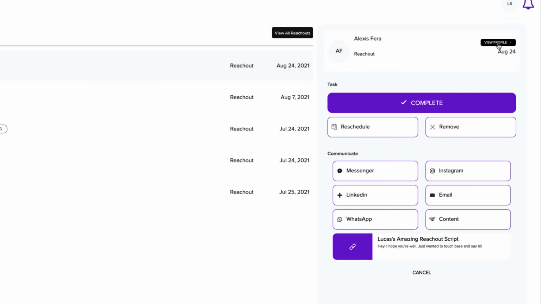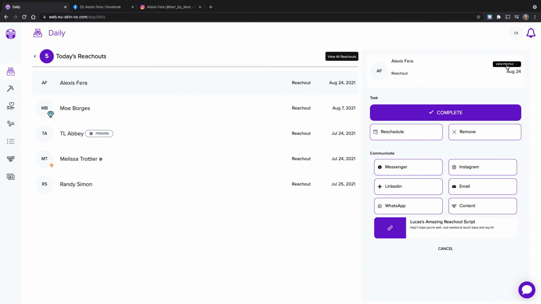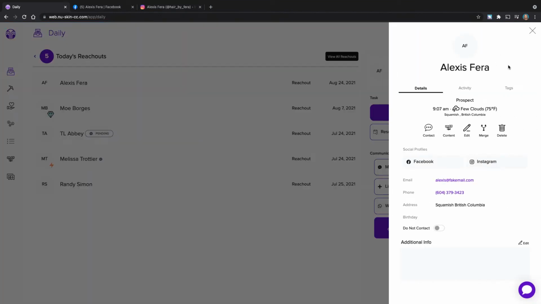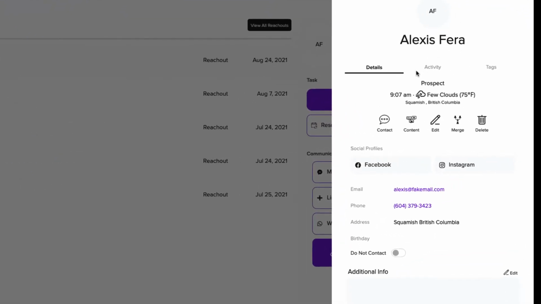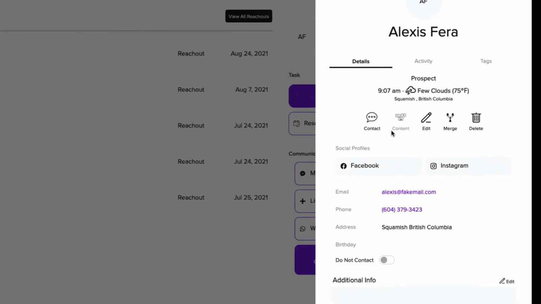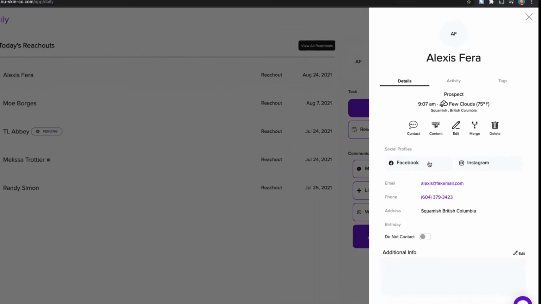Viewing profile before you send a communication is really helpful because it gives you the chance to review any notes, orders, or any other information that's stored there. Let's take a look at Alexis's profile. Here we are in the details section. We see her name, the weather and time where she is, as well as the ability to contact her, send her content, edit, merge, or delete her, and then we have access to her social profiles.